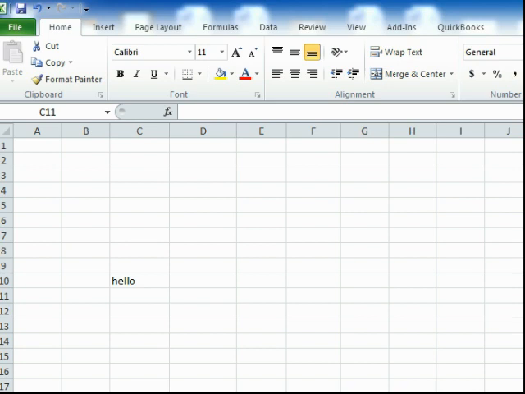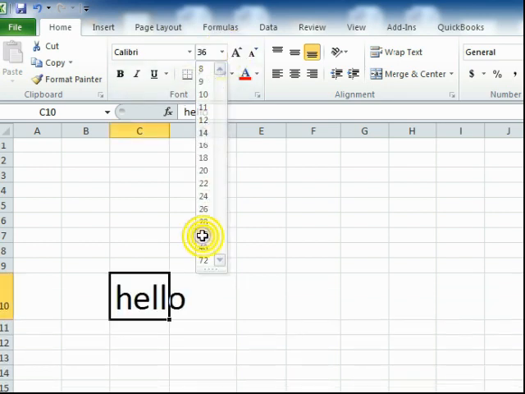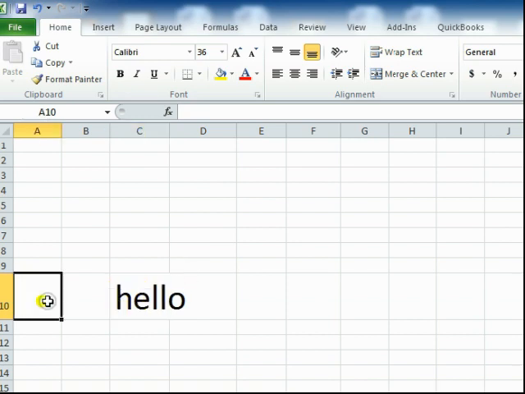The third way to change the row height is simply to change the font size of any text in the cell in that particular row. If I click on cell C10, I go to the Home tab in the Font group, just like in Word, click on the font size, and I make it nice and big, like 36. Notice the entire row became bigger because one particular cell has a bigger font size.